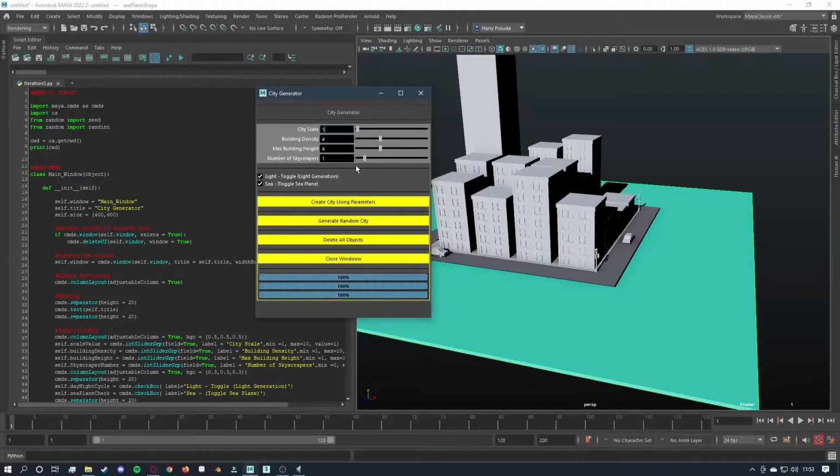The last slider on the UI controls the number of skyscrapers in the city. So this can simply be increased and decreased again, and that just decides how many skyscrapers there will be. All the parameters currently max out at the value of 10. This is just to make sure that the script doesn't overload any computers.